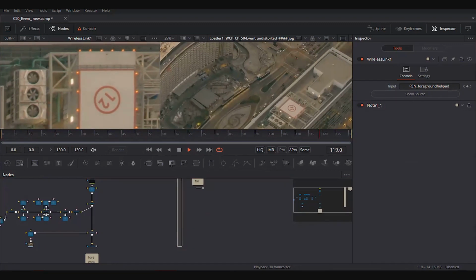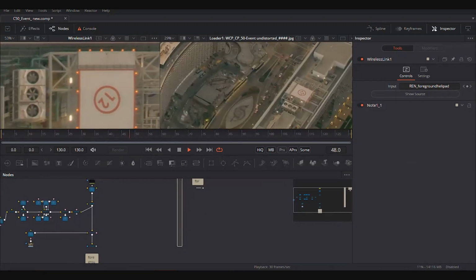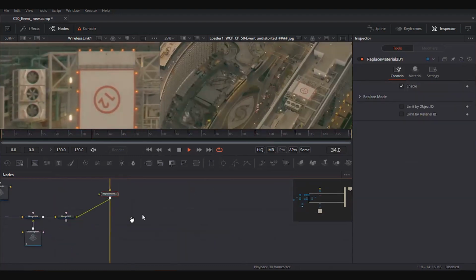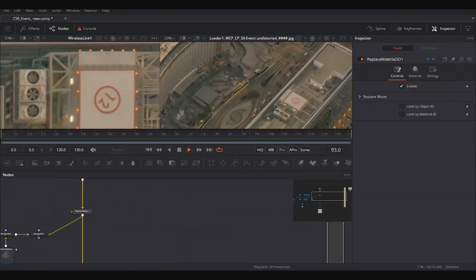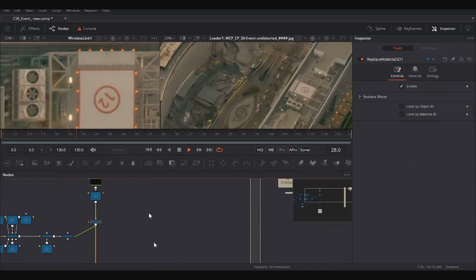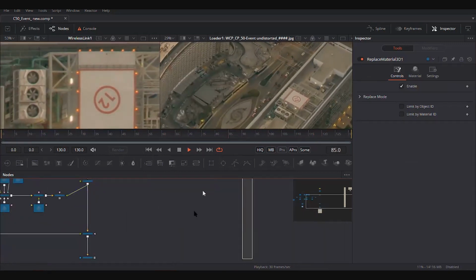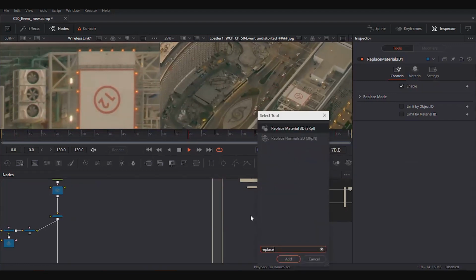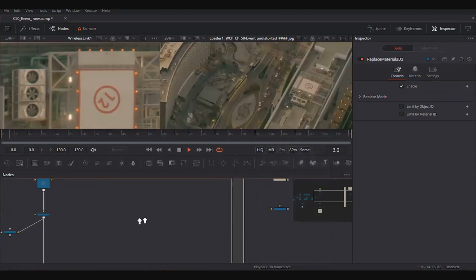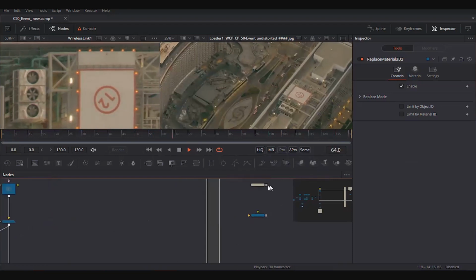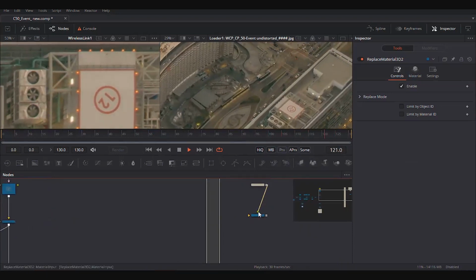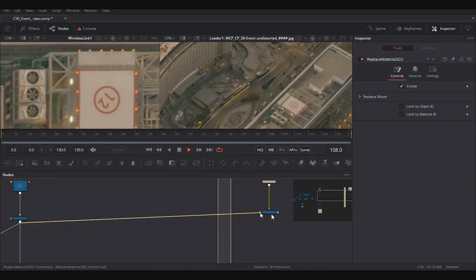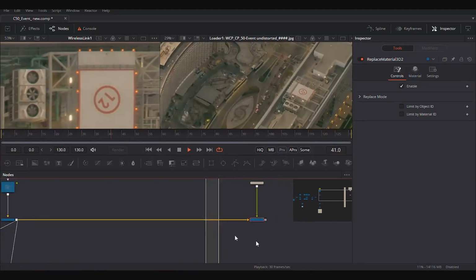Now, the reason for this is that we're going to be using the very same replace material input to then reproject this onto the scene. So we add a replace material. This input becomes the material input, and this becomes the scene input. Just going to keep that straight.